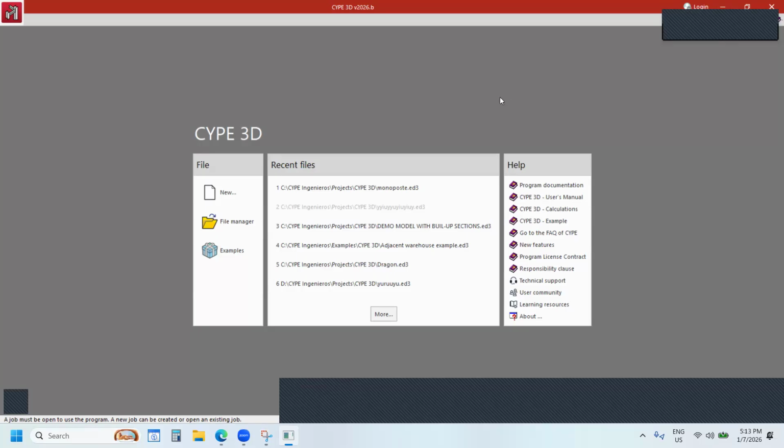Okay, so for starting a new project after opening CYPE 3D, here, this is the first page that you see after double clicking or just running CYPE 3D. Here we have the files, and then you have examples, you have file manager, and then you have recent files, and also here you have the help. The most important thing here maybe is file manager.